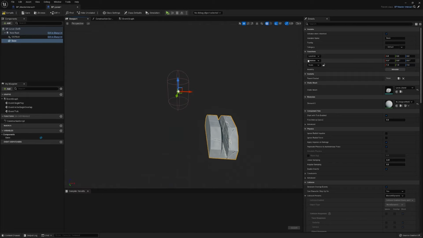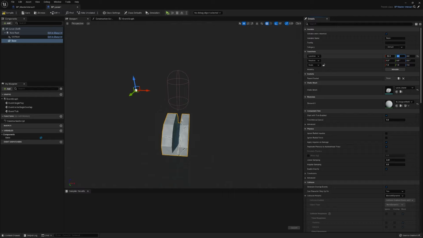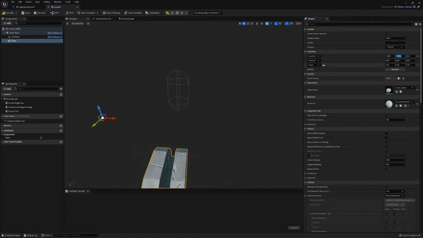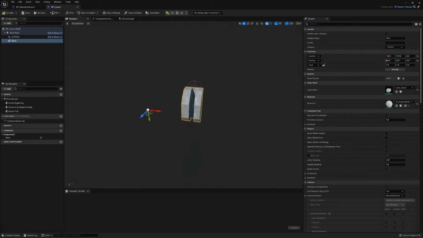Although I've already made this before, so I already have all the relevant locational data. So we want -92 on the X. We want 107 on the Y. And then we want to rotate it by 90 on the X. There we go. And that's the perfect location.